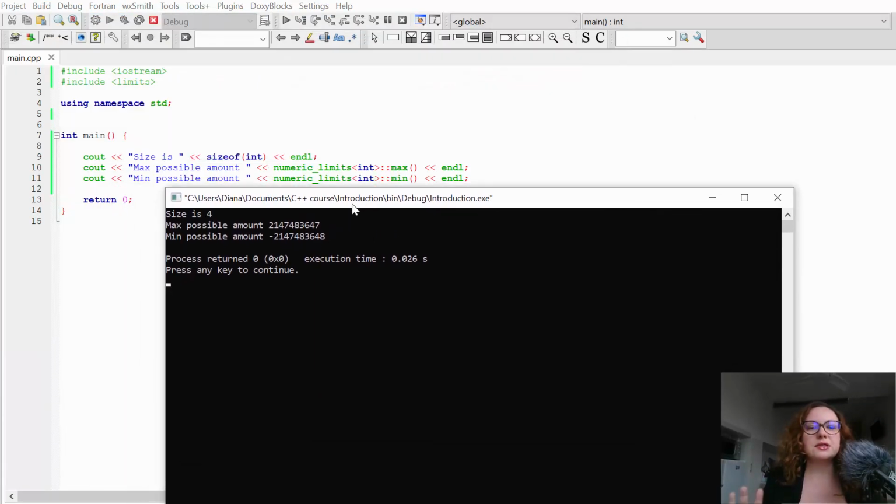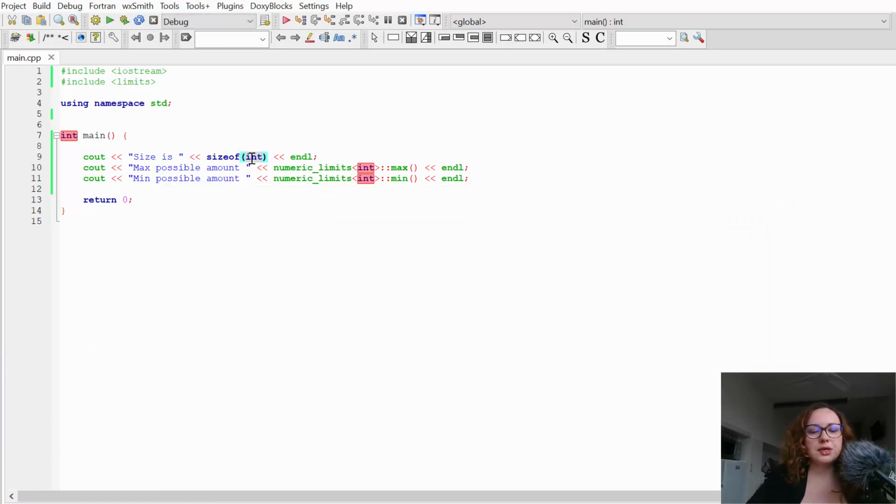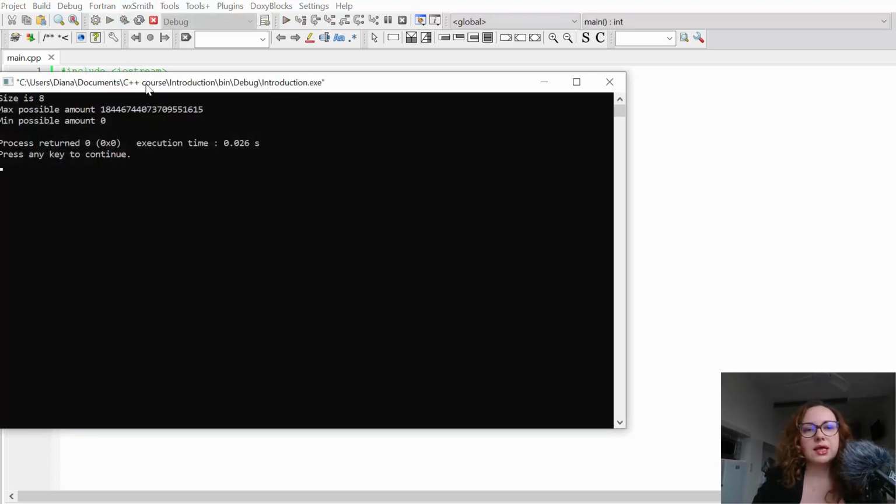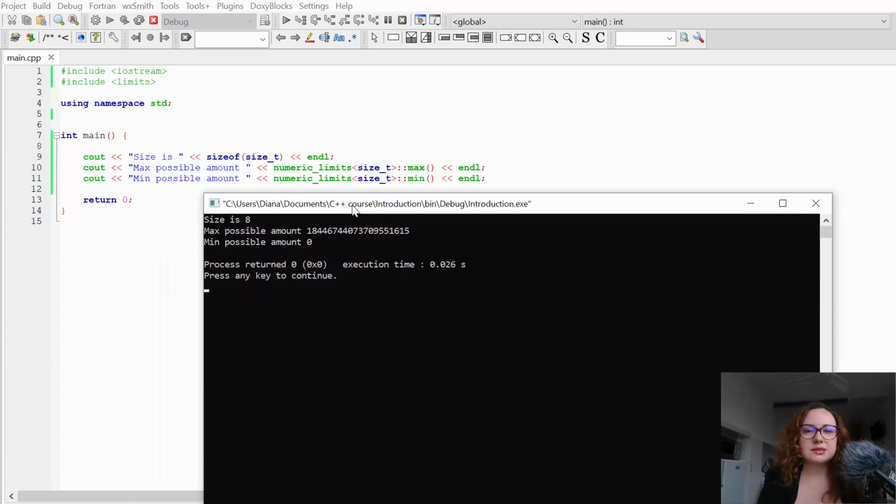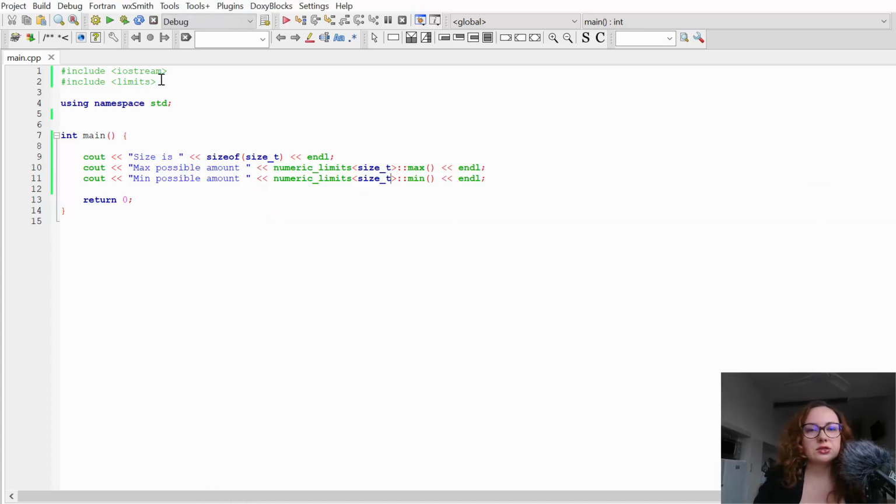And you can see the size of integer is 4 and the maximum and minimum possible amounts. In the same way, we can check all integer data types we know. Let's check size_t. Let's build and run our code. And you can see that the size of size_t is 8 bytes. And here are the maximum and minimum possible amounts that size_t can store.